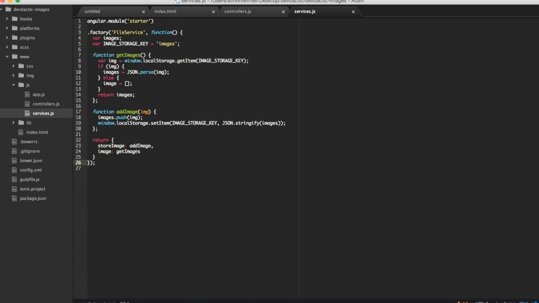So you can see when we add an image, we add it to the array and store it, and when we want to get all the images, we will get them from the local storage or an empty array if we don't have anything right now. So that's a very clean file service for our images.